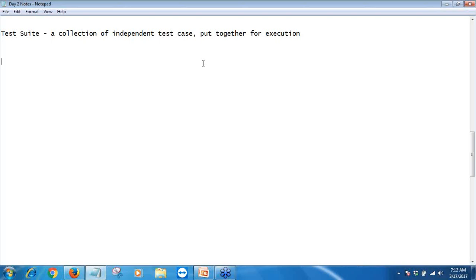So, resuming the session, let's try and understand the locators in Selenium. Yesterday we spoke about the different technologies which are available: HTML, XML, XPath, CSS, and DOM. And I gave you guys a link to read.